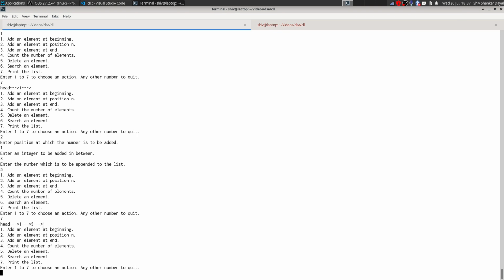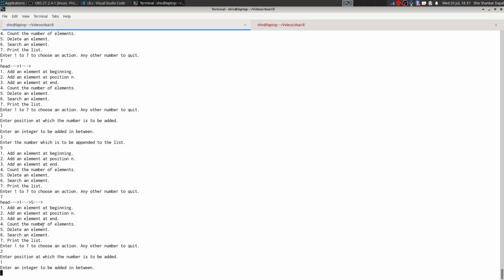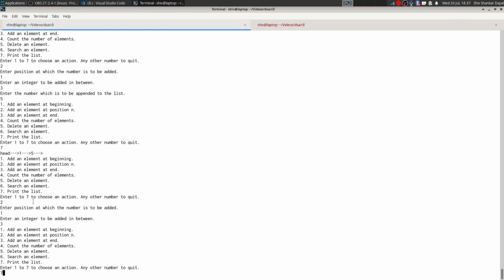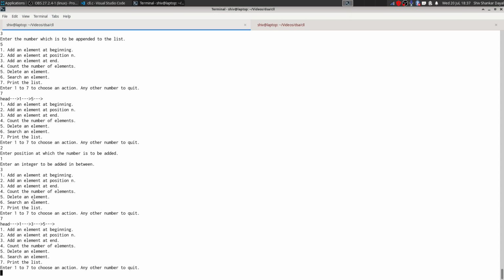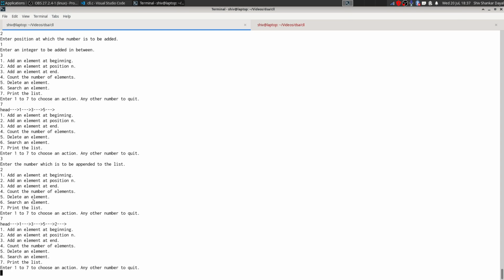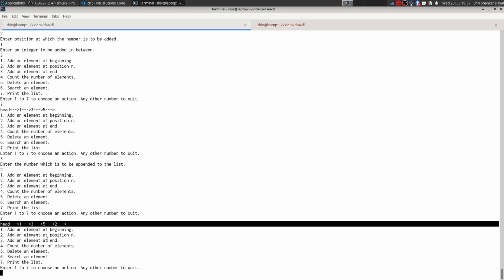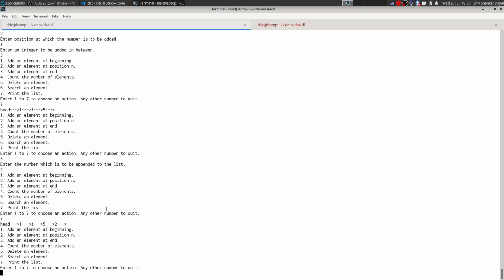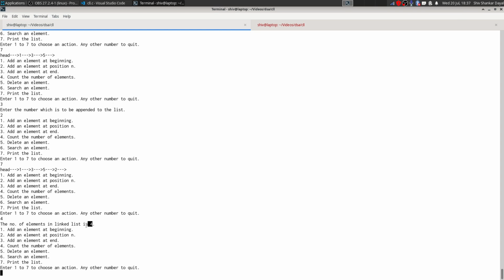Now let's repeat this operation again and we insert at position 1. That means the element will be inserted between 1 and 5. So let's say we insert 3. Then we print this. So we have 1, 3, 5. Now let's insert an element at the end, which we have already executed by choosing position 1 earlier. Let's say we want to insert 2. So let's see the output. The 2 has been appended. So we have exercised all three operations. Let's count this. The count is 4. So there are 4 elements and count is 4.